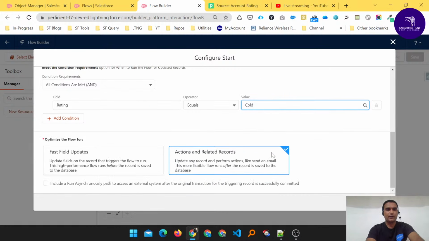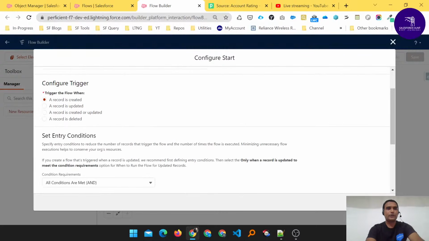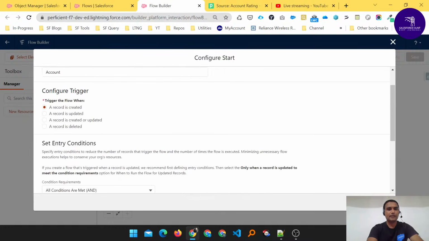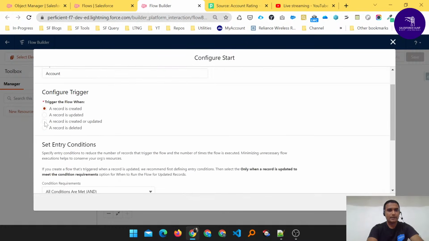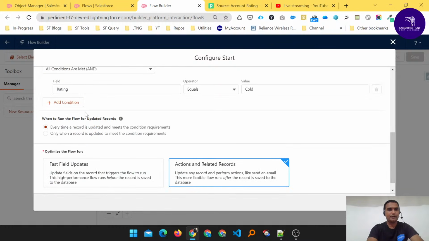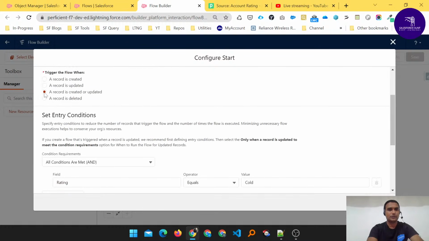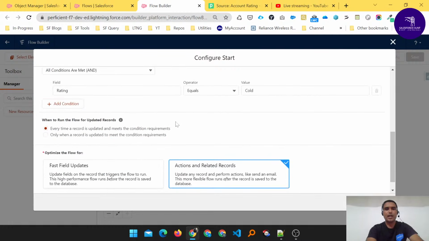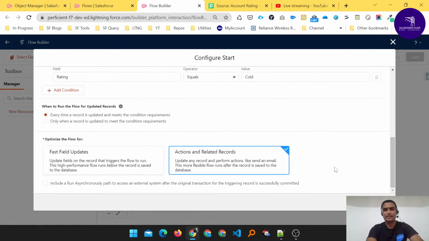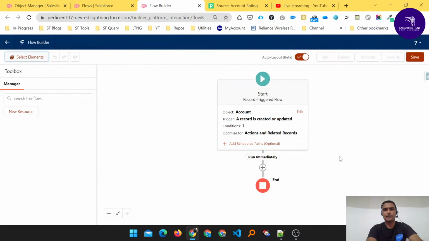And here you can see where you can execute this flow: configure triggers to trigger the flow when a record is created, updated, created or updated, or deleted. So I want to choose this one, clicking this radio button: created or updated. Here you can see I chose created and updated, right? Now leave all the other things as they are. Now click Done. Here you can see our record-triggered flow is created.